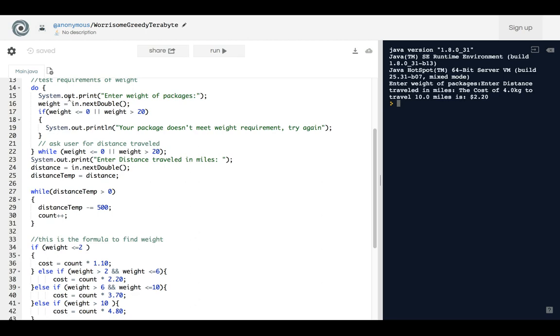So what I'm saying here is, enter the package weight. It's going to allow the person to enter the package weight no matter what, and that's why I chose a do while statement. So the person enters the package weight. If the package weight is either less than zero or greater than the limit, then it's going to shoot out this.